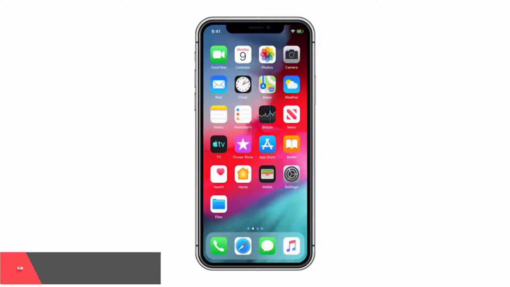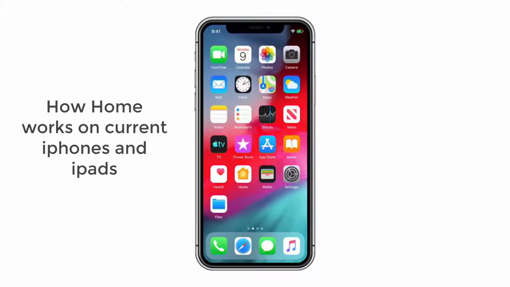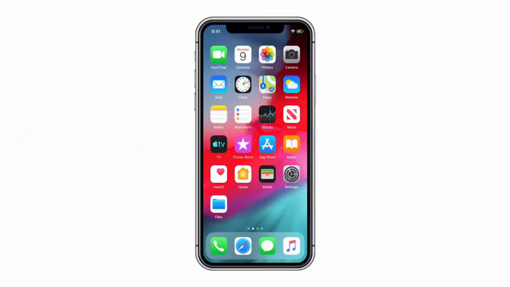iOS 13 is capable of running on iPhones dating as far back as the iPhone 6s and iPads as far back as the iPad Air 2 and the iPad Mini 4, which were released in 2015. So even if you have had your device for several years, you can take advantage of the latest operating system for your iPhone or iPad, and with few exceptions, you will have access to almost all the features that appear on modern iOS devices.